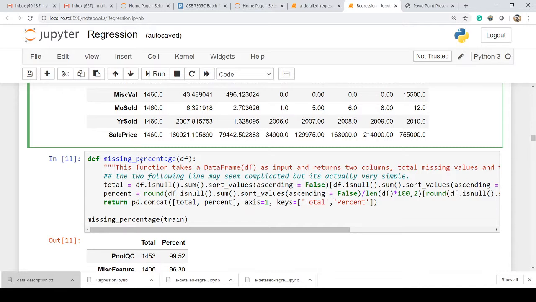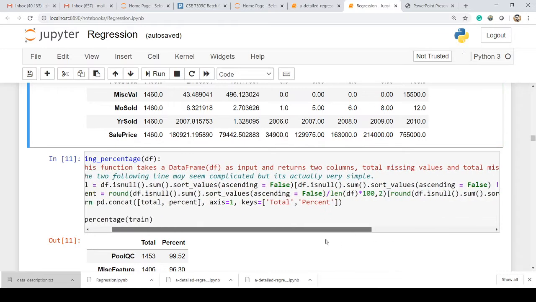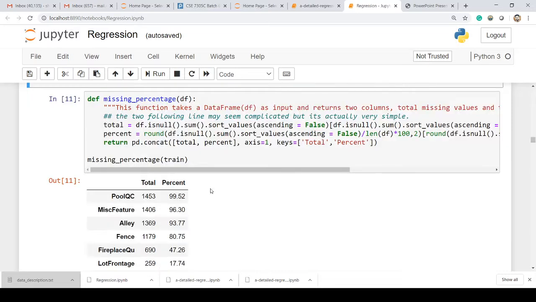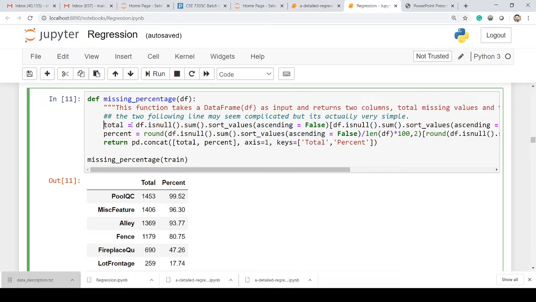So def missing_percentage(df): this function takes a data frame df as input and returns two columns, total missing values and percentage. What does this mean? You can do this code in a single cell, but in this code, in the first part we have passed another argument called total, and df, that is my data frame, is null dot sum, sort false. That means we are giving the command to find the null values as well as keeping them.